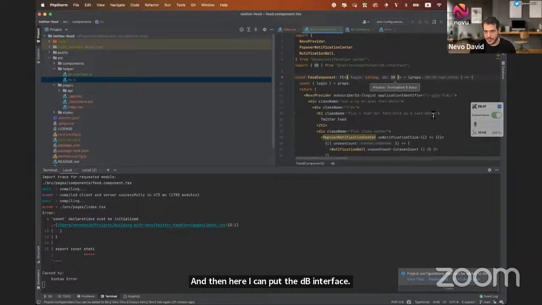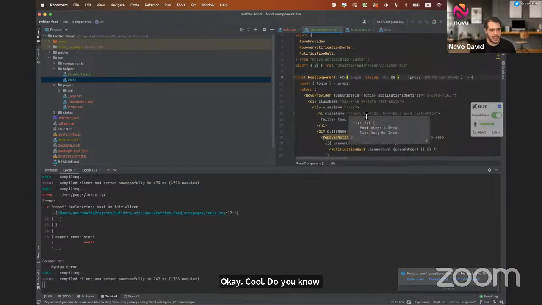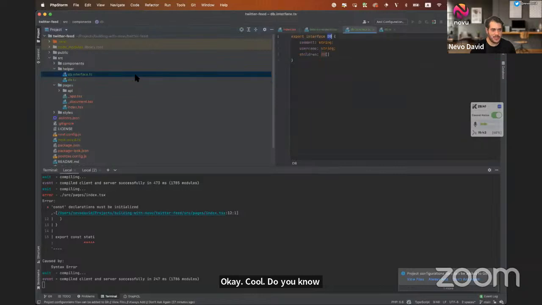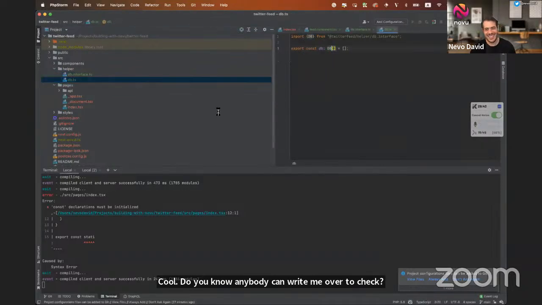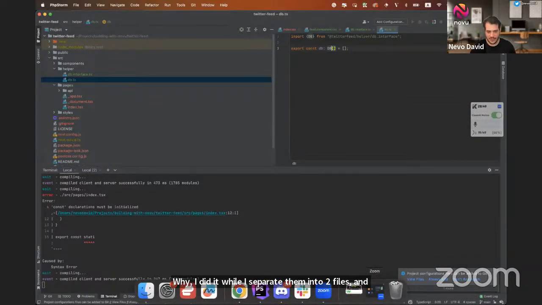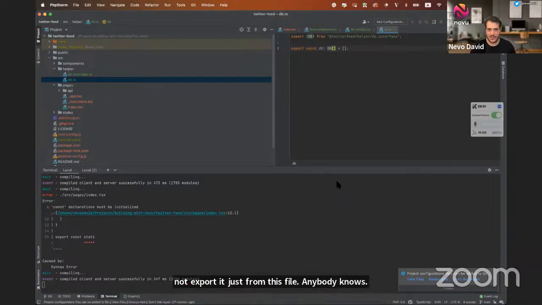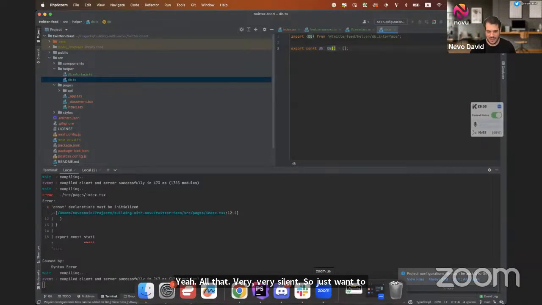Okay, cool. Can anybody write me over the chat why I did it, why I separated them into two files and did not export it just from this file? Anybody know? You're all very, very silent. I just want to see your awakeness.